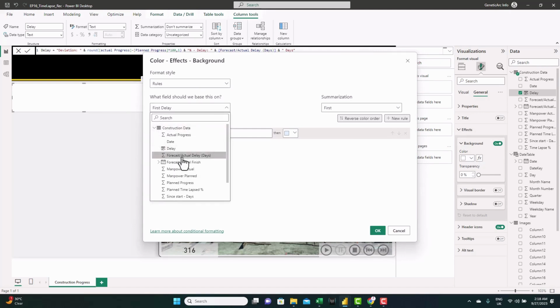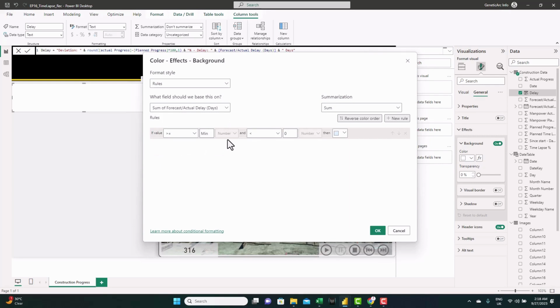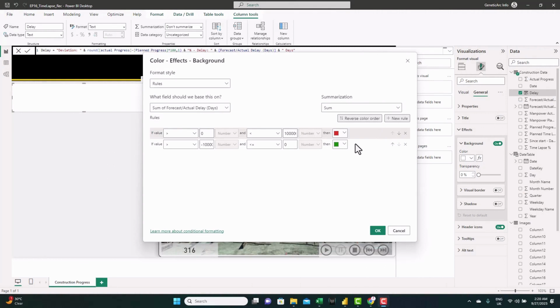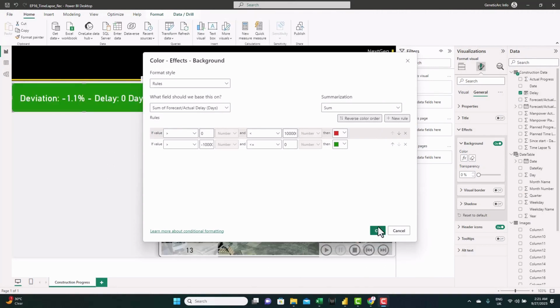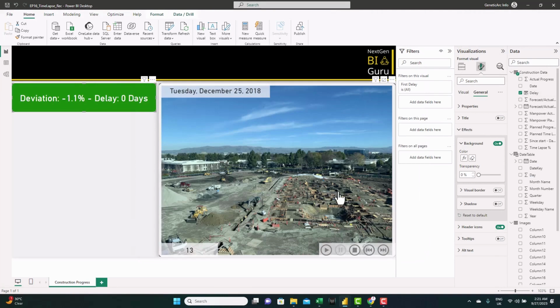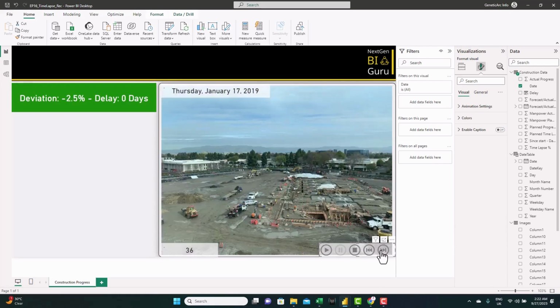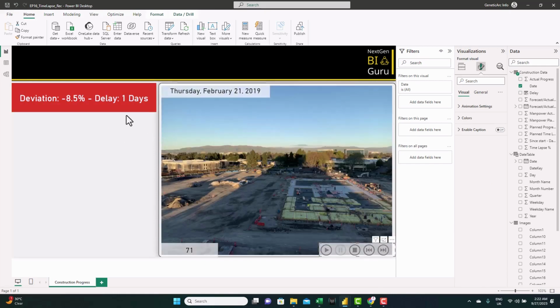forecast delay days. So if it's greater than 0, it will be red. If it's equal or less than 0, it will be green. So let's apply these rules. So these are the rules applied. So let's click OK. We can see now it's showing green because we don't have any delay in days. But if we go to advanced dates, we can see it's turning red now.